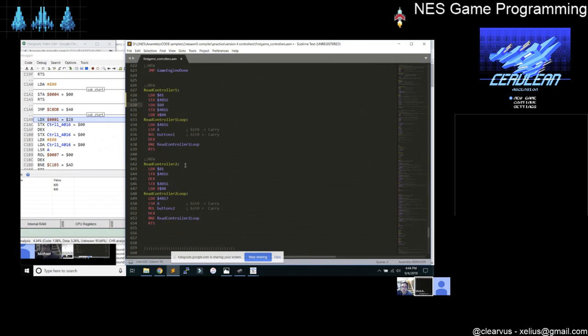Oh, wait a minute. I know what the problem is. Okay, undo those changes. I know what the problem is. All right, let's go back. Get rid of the LDA, and then in between there, you need a DEX to decrement it. All right, so the $01, you need to make that #$01, because you're not loading one value, you're loading the address. The value of the address. And you've got to do that in read controller too. Oh my gosh.